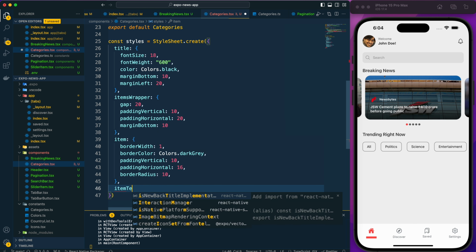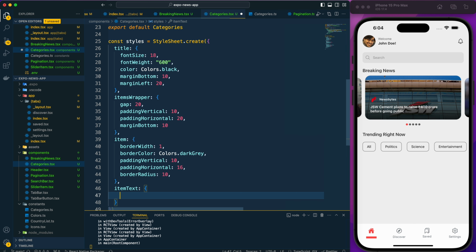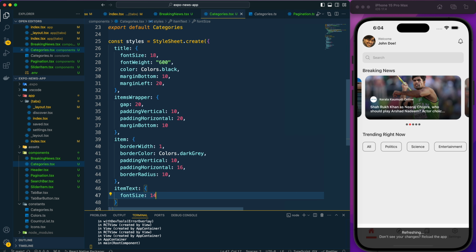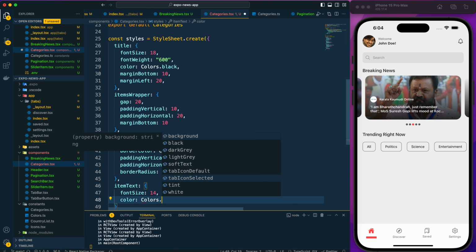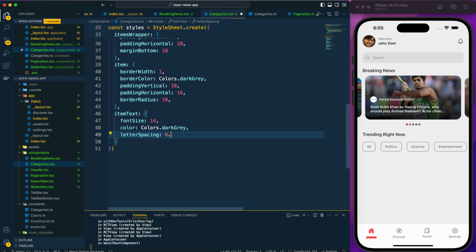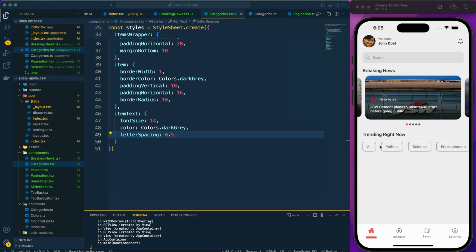Now let's provide the style for the item text, and for the font size of it I will use 14. For the color of it I will use this dark gray color, and for the letter spacing I will use 0.5. Now I need to provide the options for selecting these items.